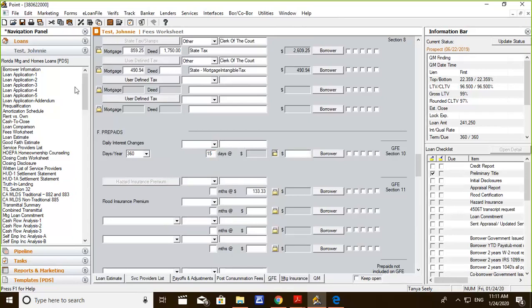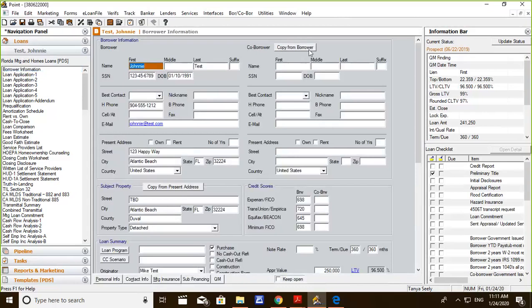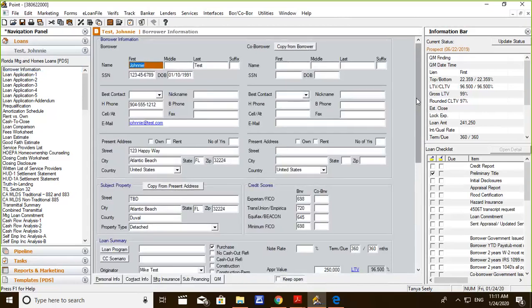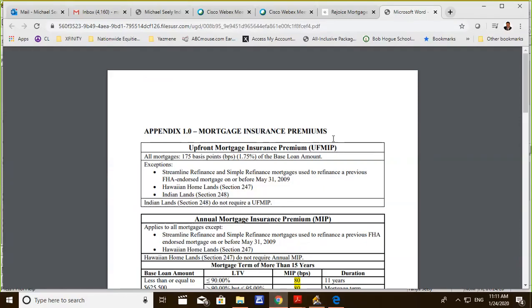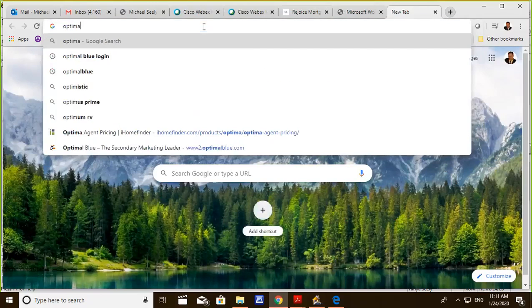So let's go back really quick to the borrower's information screen. Now notice again, we've got our sales price already and we've got our credit. Now it comes time for us to price out the loan. So what you're going to do is come over here to Optimal Blue. Optimal Blue login.